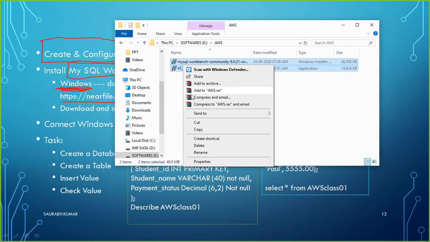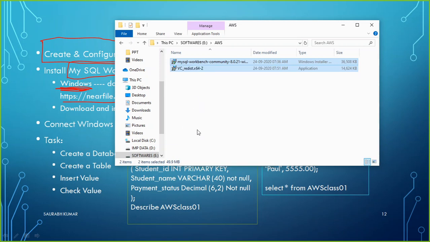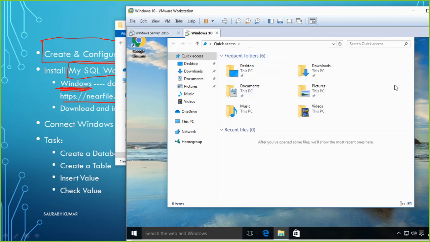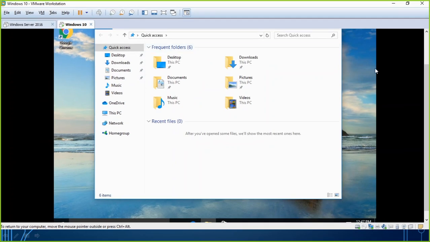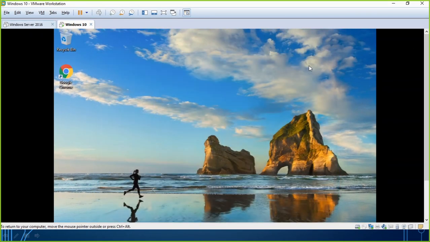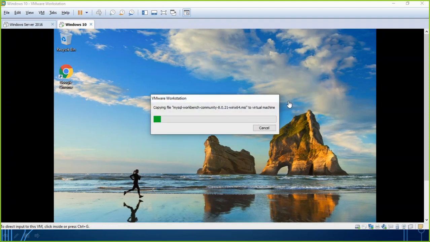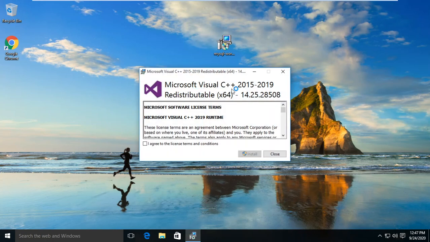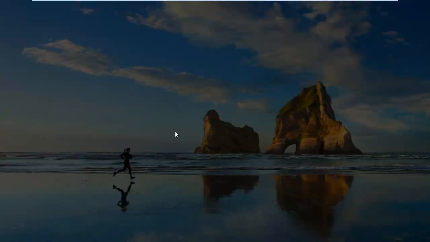One is MySQL Workbench and one is C++. So I go to the Windows 10 machine, and here I am going to install. The first thing I am going to do is paste. Now let me make it full screen. Once I make it full screen, from here we will be able to perform the task. The very first task is installation of this Microsoft Visual C++, because without this MySQL Workbench will not be able to install. So first please install this one.